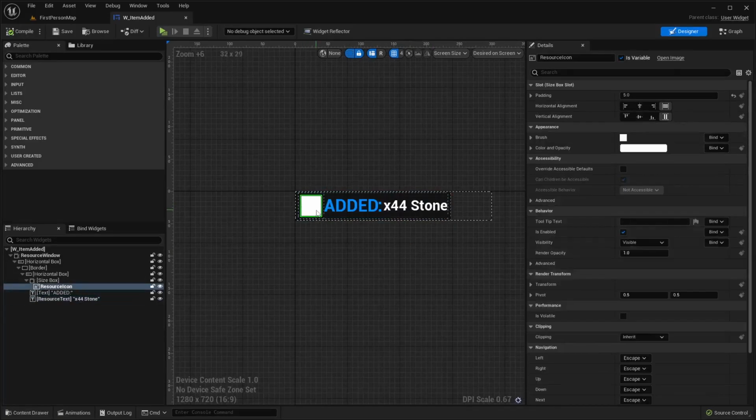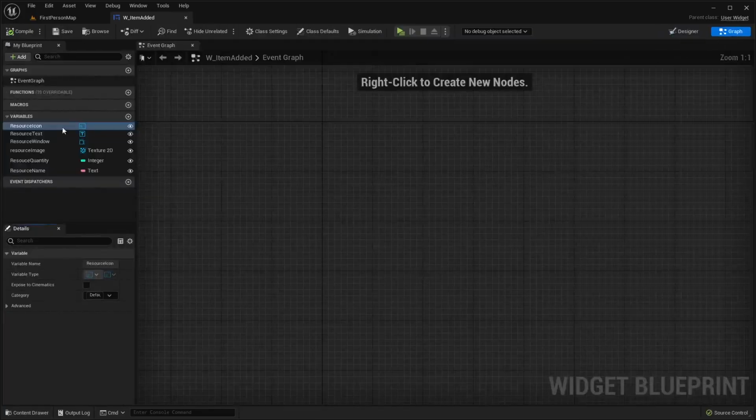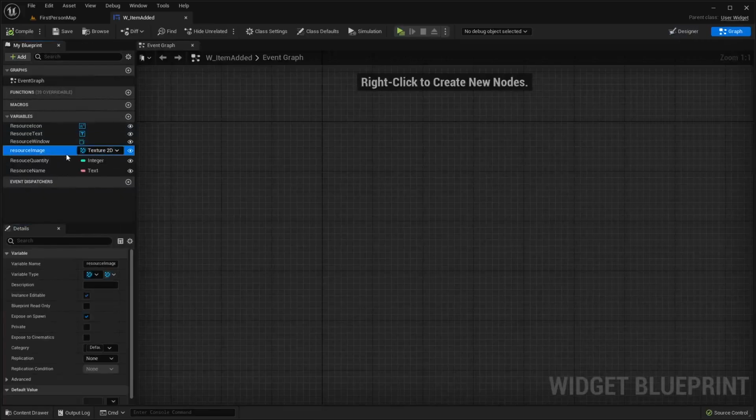Usually I don't use binding as much because it's kind of like an event tick. So basically we can select the resource icon here, and in this brush you see we have this bind, and so you can select the resource image. So basically this brush is bound to this resource image variable right here, this resource image texture 2D.